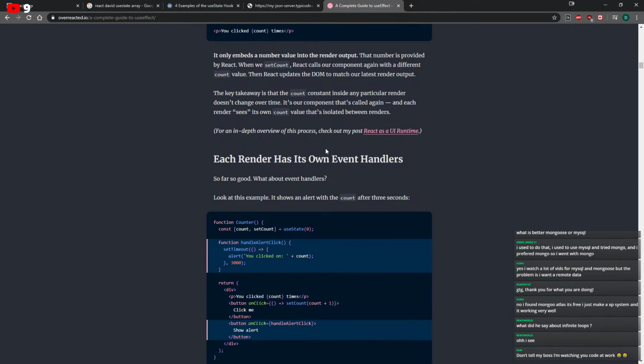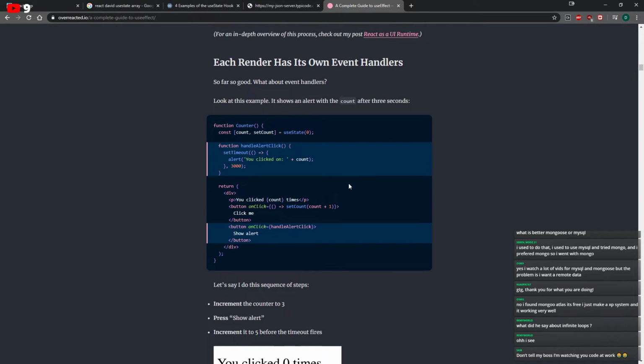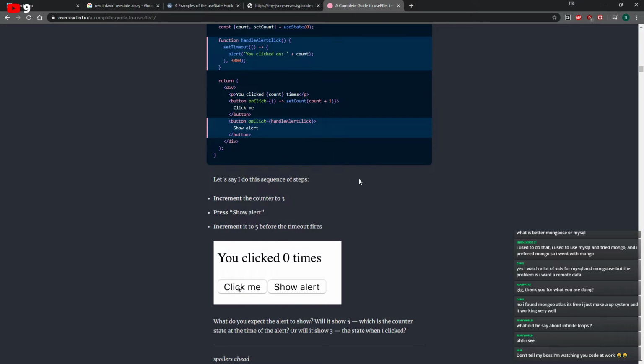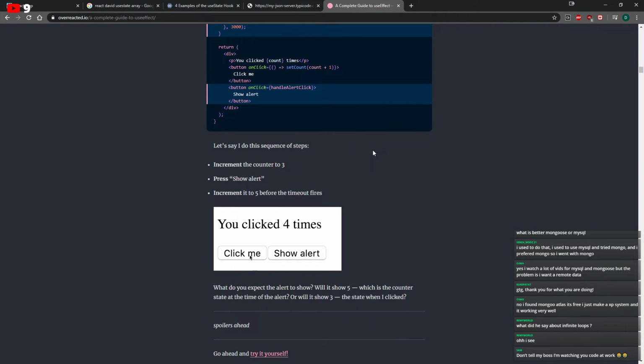Each render has its own event handlers. So far, so good. What about event handlers? Look at this example. It shows an alert with the count after 3 seconds. So we have a constant counter. Okay. So after 3 seconds, it will say you clicked on count. Maybe if I do this sequence of steps: increment the counter to 3. Show alert.